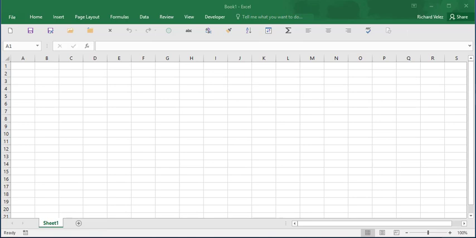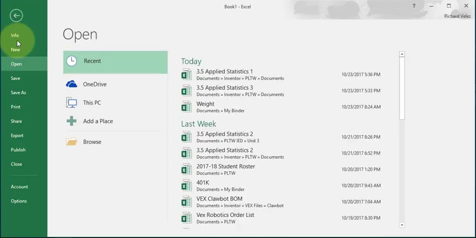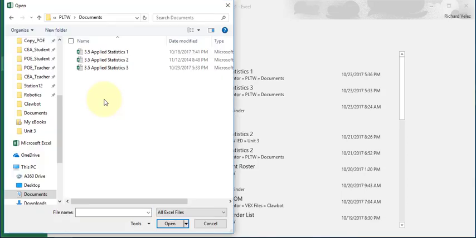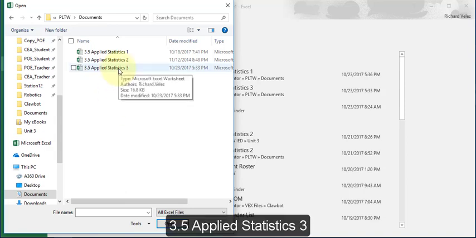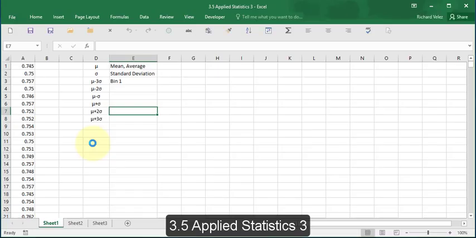In this video, I'm going to show you how to create a third histogram using Microsoft Excel. And this time I'm going to use a data set of 1,000 points. Start out by going to File, Open, and either choose this icon, this PC, or Browse, depending on your version of Excel. Navigate to your Documents folder and open up this file, 3.5 Applied Statistics 3.